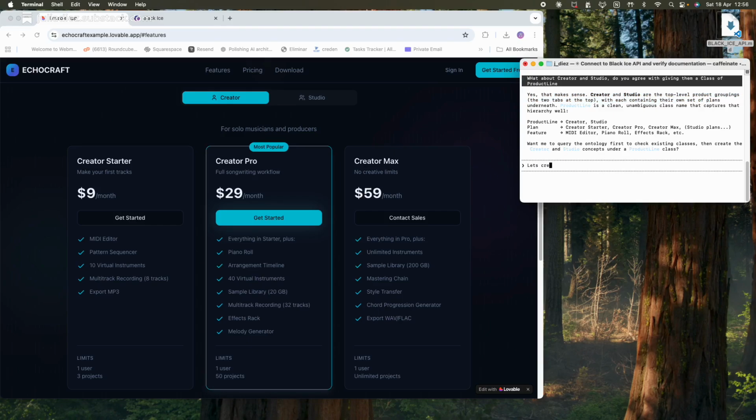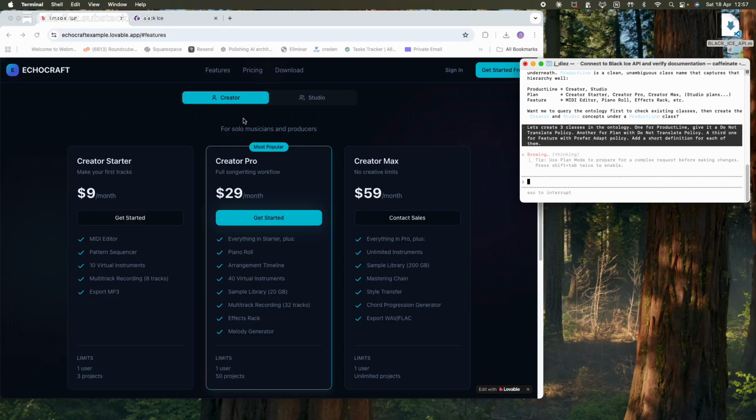Okay, now let's create 3 classes in the ontology. One for product line, give it a do not translate policy. Another for plan with do not translate policy. A third one for feature with prefer adapt policy. Add a short definition for each. Okay, so that's the first thing that I need to do.